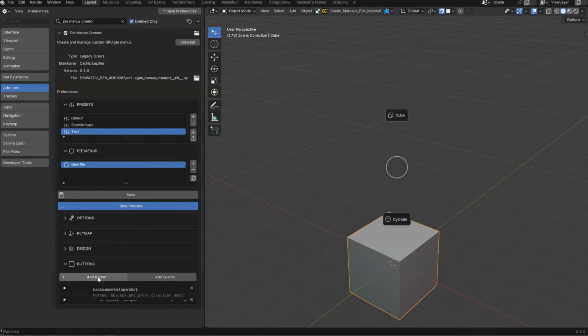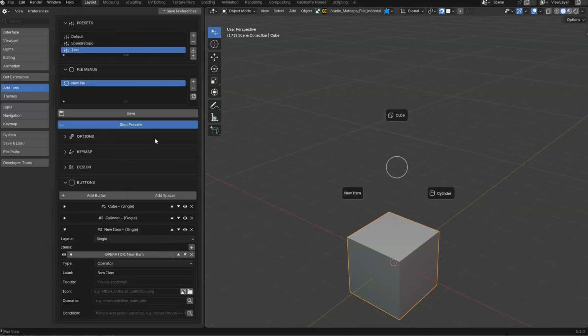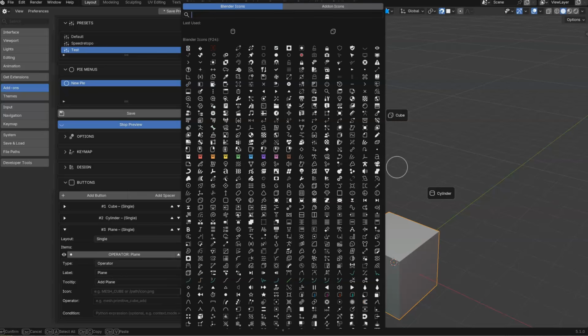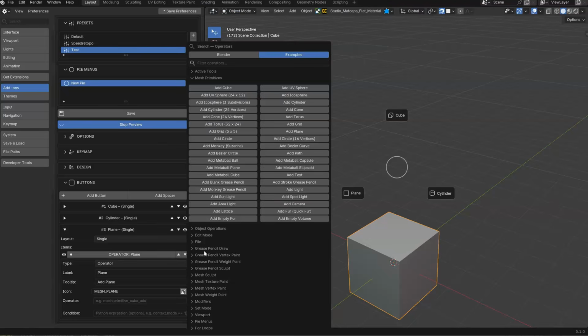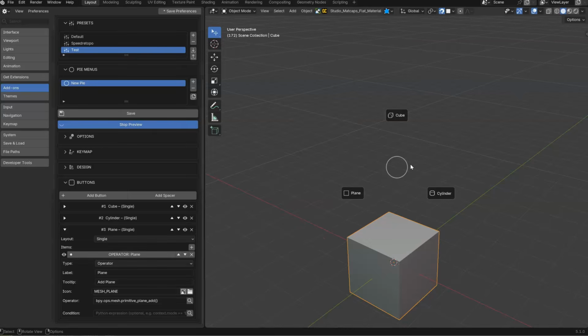Let's add a third one. You will see that we do not add buttons like in PieMenu. In PieMenu, this is 1, 2, 3, 4, 5, 6, 7, 8, something like that. So this one is circular because we can add more than one button. So this time, let's name it plane. Okay, tooltip add plane. Okay, for the icon, same, search for plane. Done. And for the operator, same, search for the plane. Where is my plane grid? Here. Okay. Done.